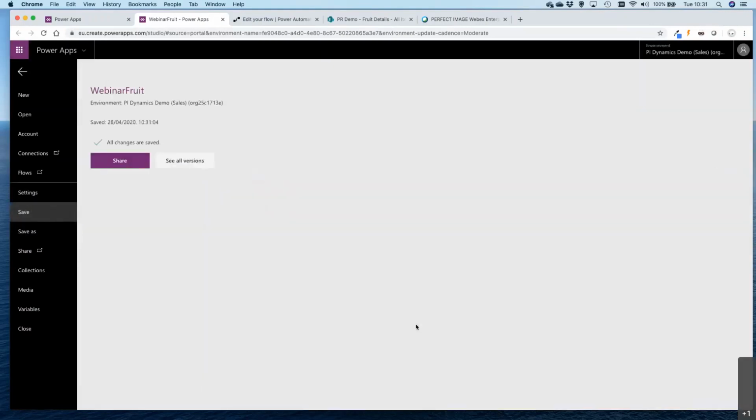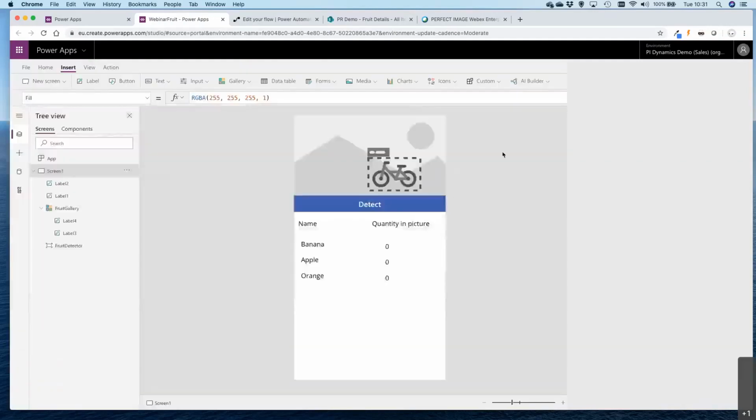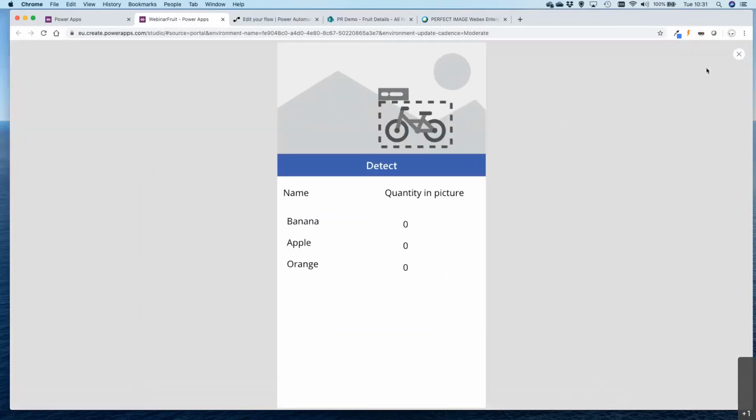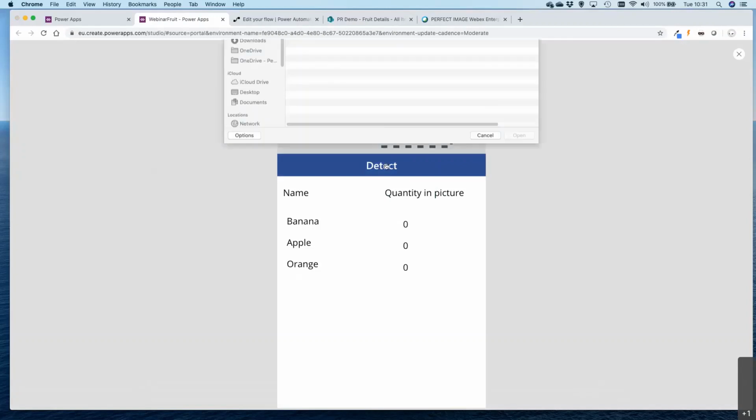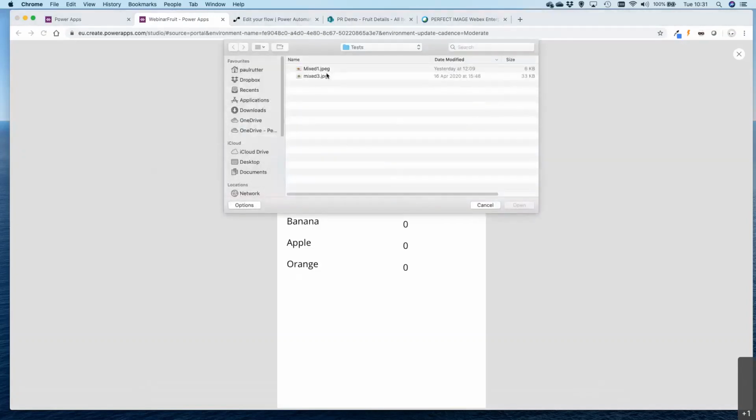Okay, great. So if I just go back to my app now, let's test to see if this works. The great thing about Power Apps is as I'm building this app out, it's updating on the screen in front of me. If I click the little play button up here, there's my app. That's my app running now in my browser. So if I hit detect, see we've got some different images here.